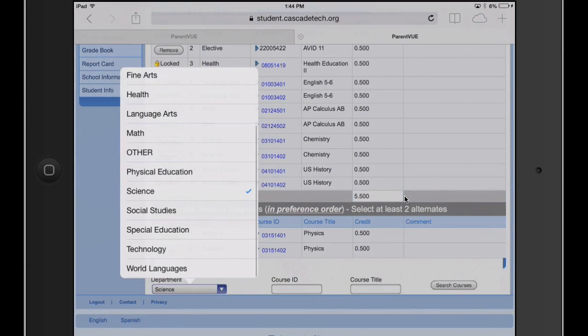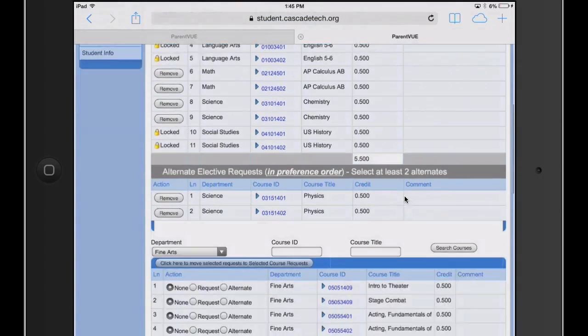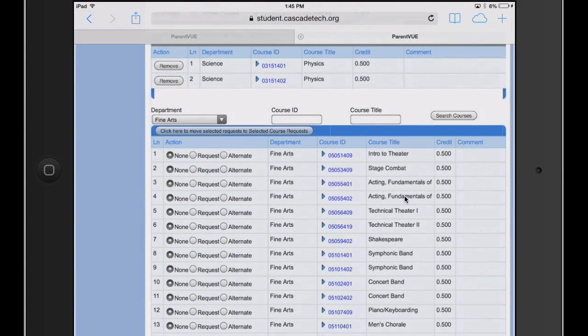And then if I want to grab maybe a fine arts class, if I want to do stage combat, the course ends in a 9. So that means there's only going to be one option there. So I'm going to push request. I don't need to find a second class because it ends with a 9.